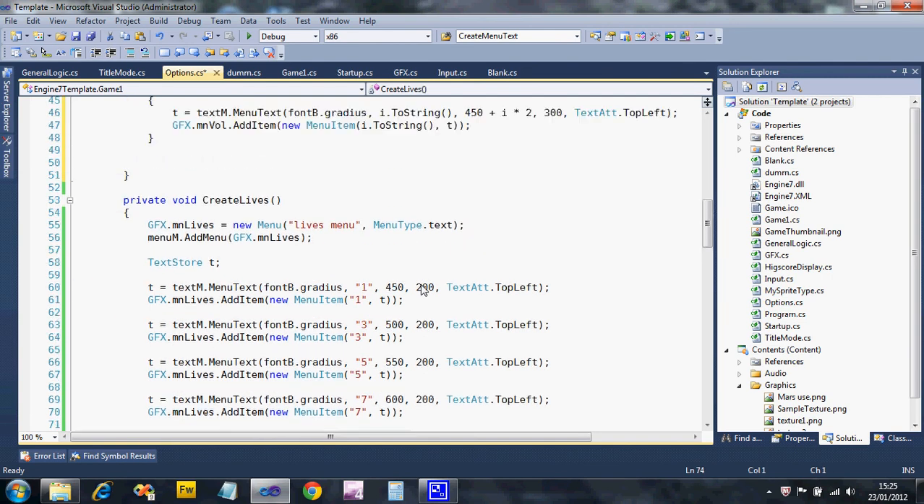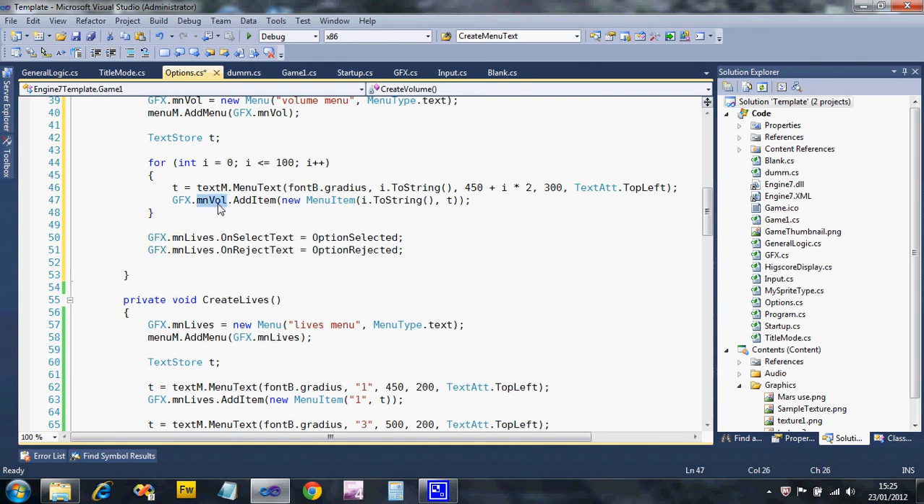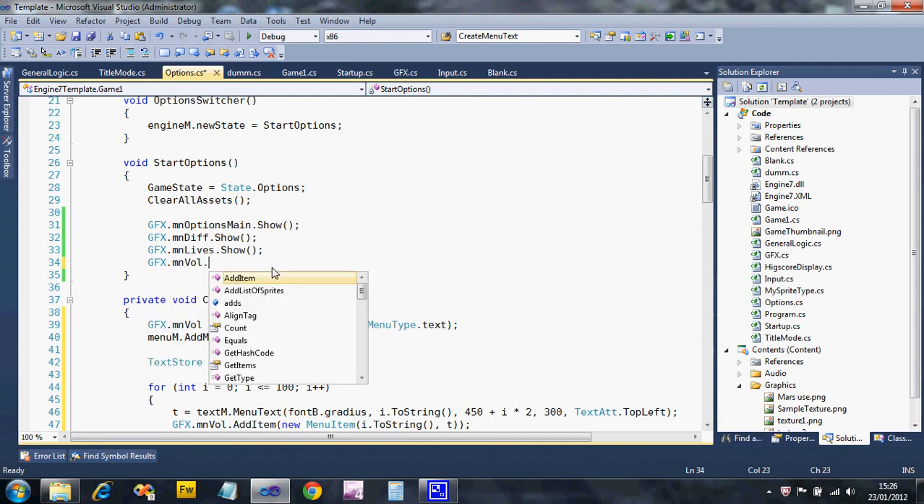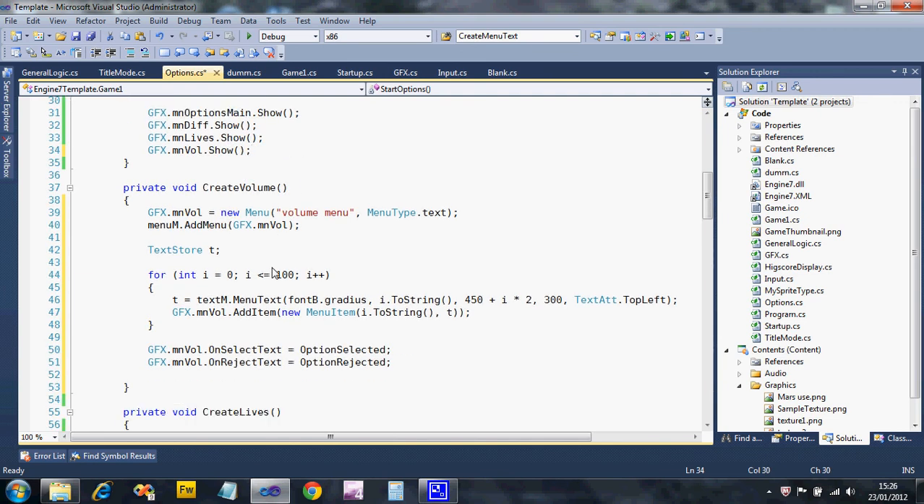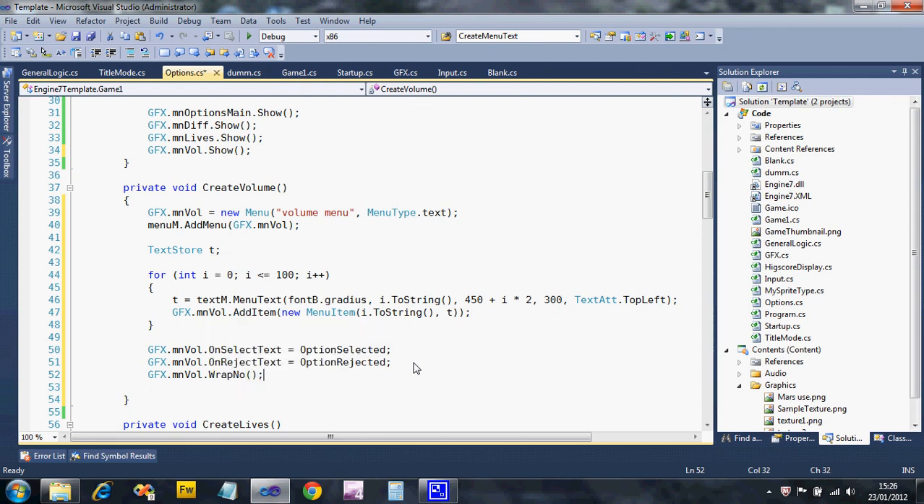Okay, now let's add in our code to do the reject and select. It's a pity you can't do all your menus like that because that would be a damn sight easier. Make sure it's the volume one. Let's display it and see what it looks like, and then we'll make it a little bit better. Oh, and I'm going to do the wrap again. I don't want this one to wrap either, because once I get up to 100 I don't want it to flick around back to 0 because that would really annoy me. Okay, so let's run that and see what we got.